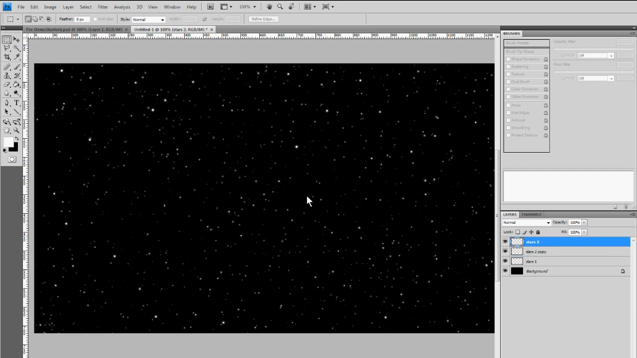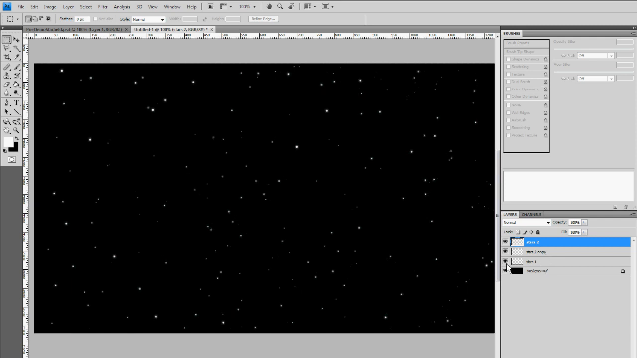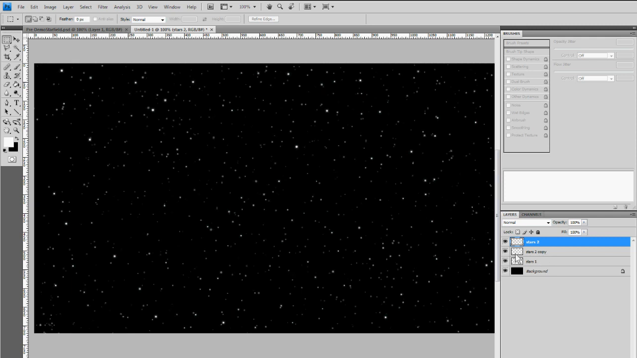So there we go. We've got our stars 1 layer, which are still pretty distant. Turning those on and off now. We've got the stars 2 layer, which are our bright stars, and then behind that, we've added that Gaussian blur. And right now, I think we've got a pretty convincing space scene, but we're not quite finished yet.